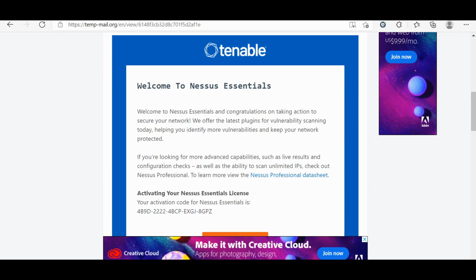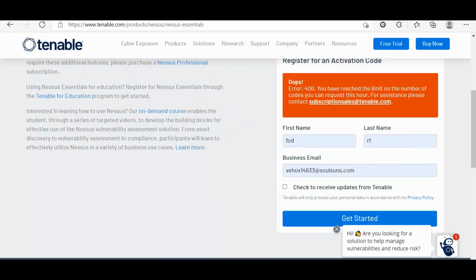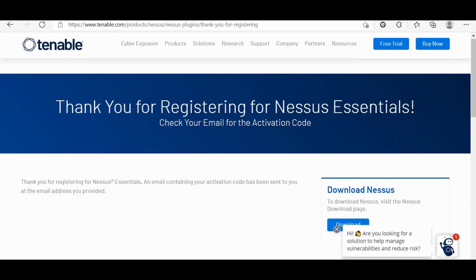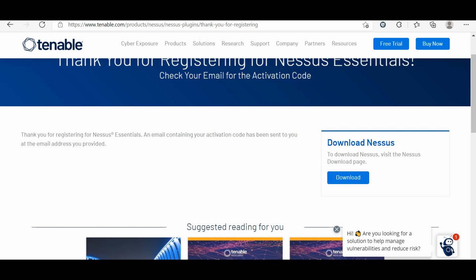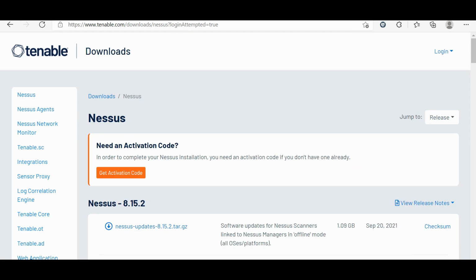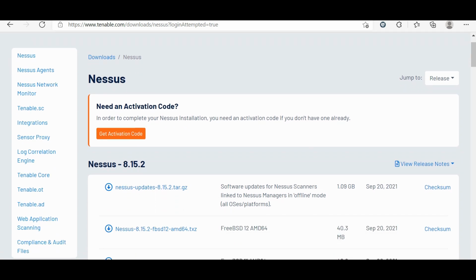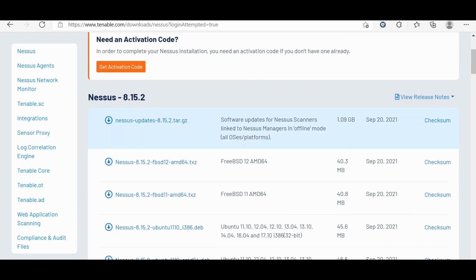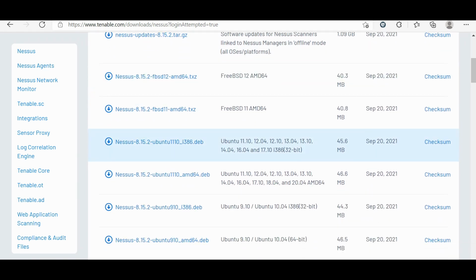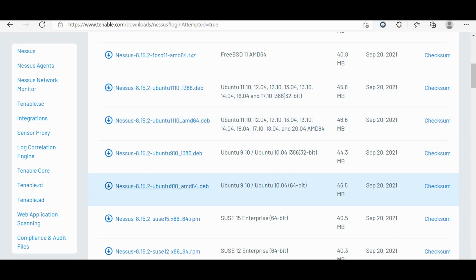After that, you will have the download Nessus page. Here's the download. Click on the download button. It will take you to tenable.com downloads. If you want to download a version that can be installed in your CentOS, Linux, Debian, Windows, you can download it here from the Nessus.